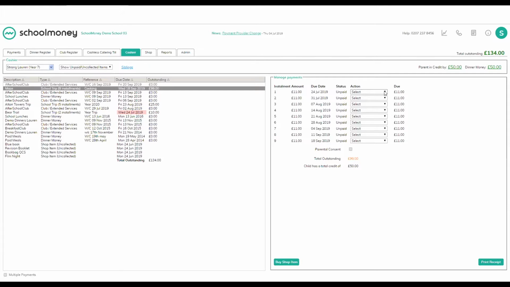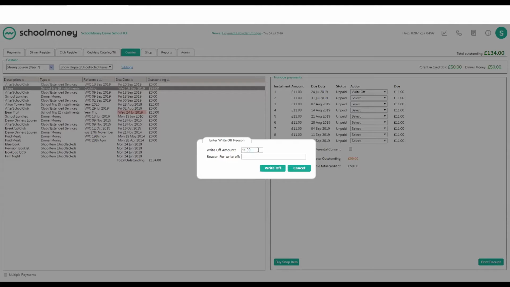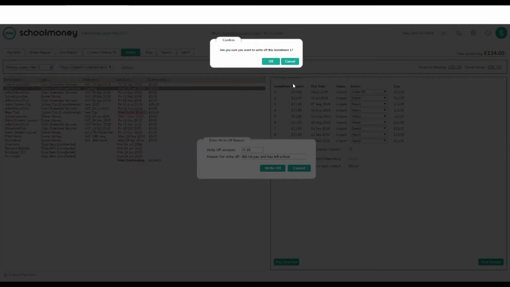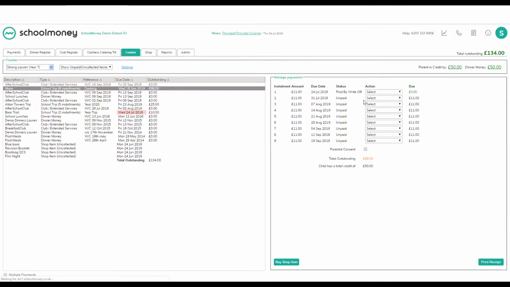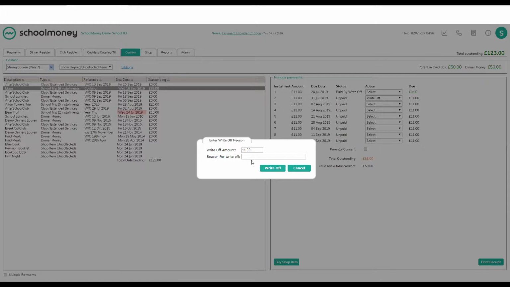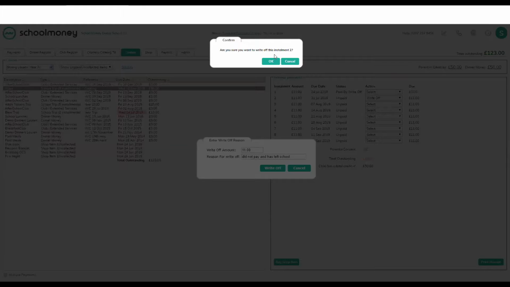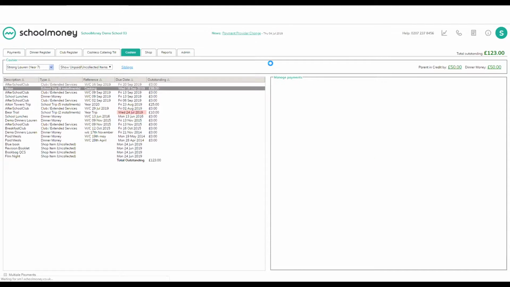So the first one, let's write that one off. So all you do is click on the select drop down, click on write off, choose how much you want to write off. So you can write it all off if you want to, or you can choose how much you want to write off, and then you can also put your reason there why you're writing it off. Maybe just copy that and then click on write off, click OK, and then repeat the process for any other installments that you want to write off. And that's how you write off debt.